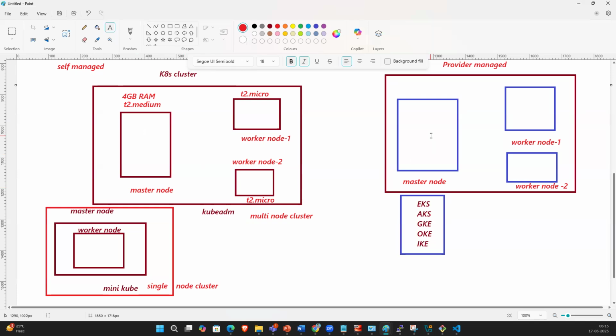Here, provider managed means the cloud providers, AWS, Azure, Google GCP, Oracle. They have created their own Kubernetes and provide it as a service. If you click it and install, it will automatically create the cluster and they will manage that Kubernetes cluster. You just deploy your application.